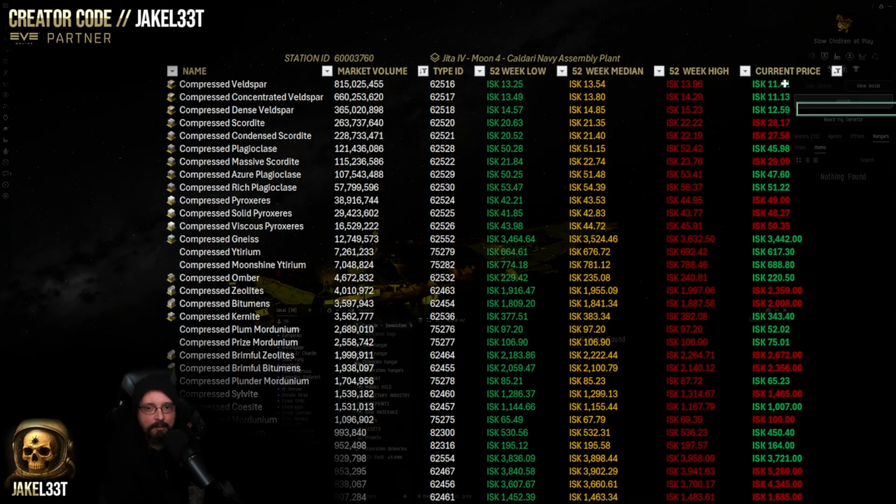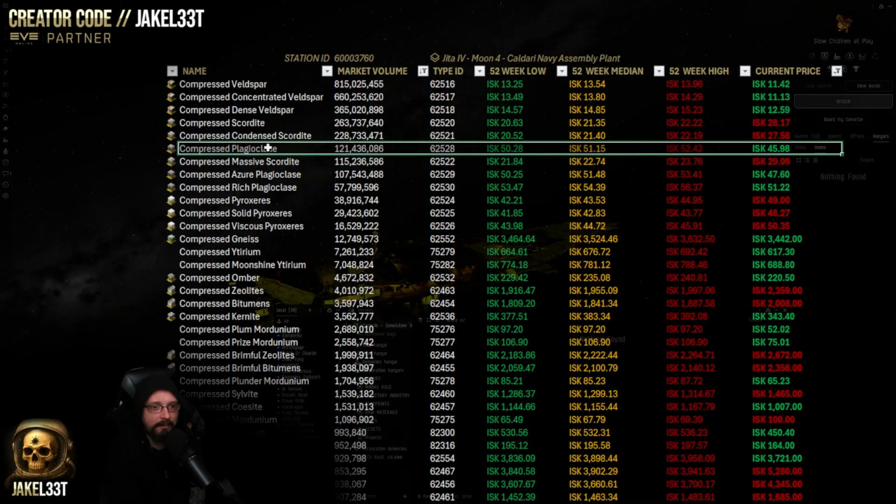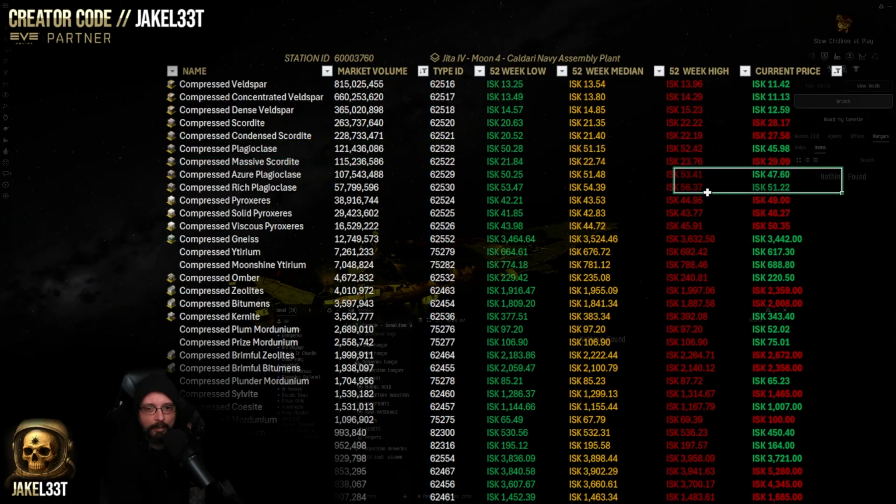So obviously we've got some conditional statements here. Anything in green in this column is good to go. That means it's below the 52-week low, so it's a buy. So compressed Veldspar, no surprise. And if you've been watching the industrial analysis video, then you'll know that Pyroxeres is pretty bad right now. But Concentrated Veldspar is up there as well, and Dense Veldspar. Those are going to be our big, high volume materials. Scordite is low, so Scordite would not be a buy at all. But Plagioclase, just regular Plag, would be good to go.